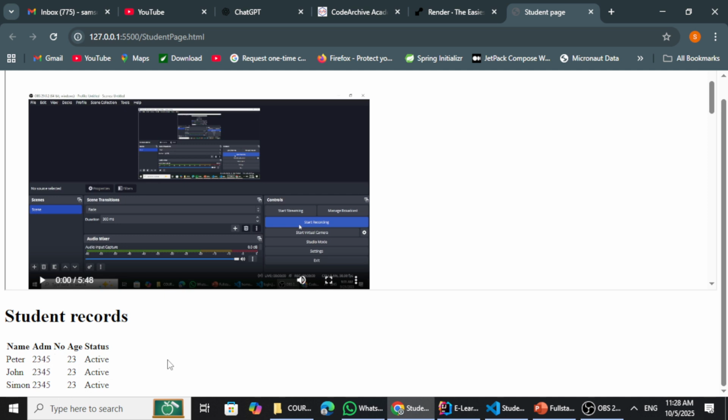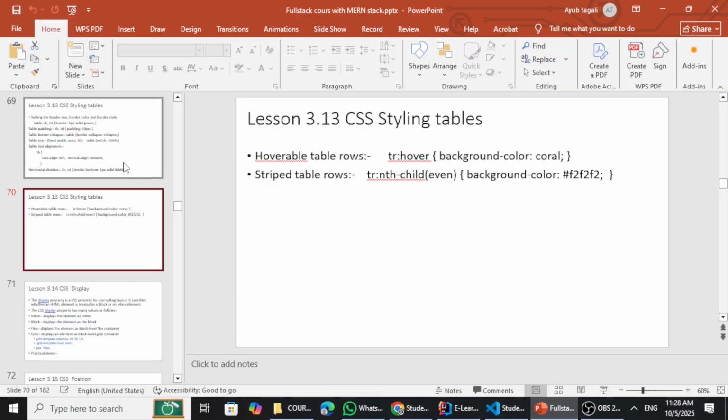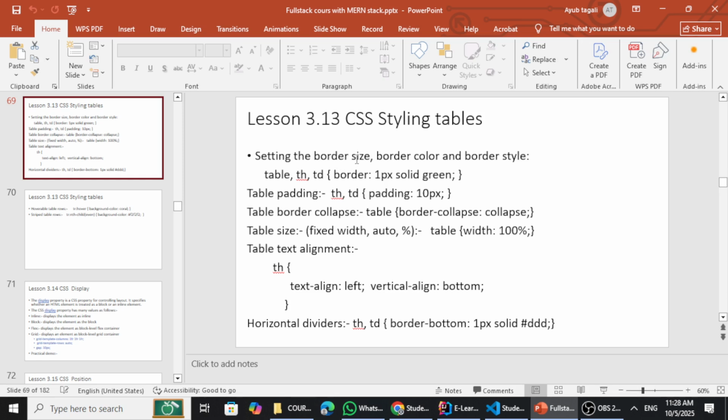so that we can have the best of our table. So to be able to do that, the first thing we are going to look at is how to add table border. So the first style of the table will be looking at the table border. So the table border will apply the border between the rows and the lines.